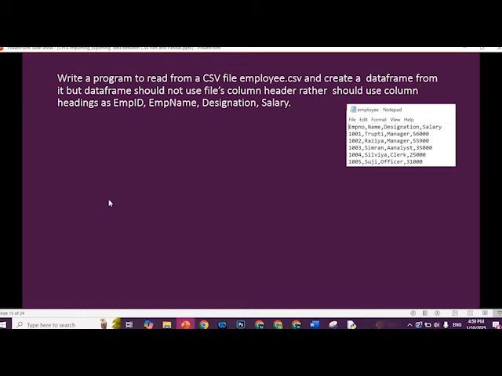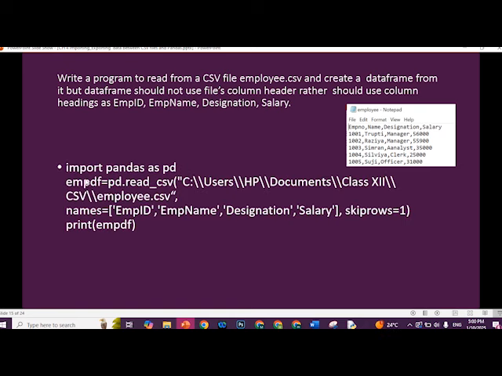The names argument, names equal to the list of the sequence of names, inside the read_csv function. See, pd.read_csv, first the location of the CSV file, then comma, names equal to, give the list. And after that, skiprows equal to 1, because here we are changing the column header. Already one column header is there, we are changing it, right? So we have to give skiprows equal to 1.